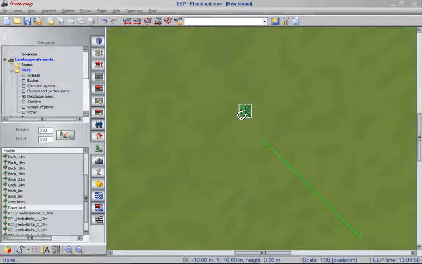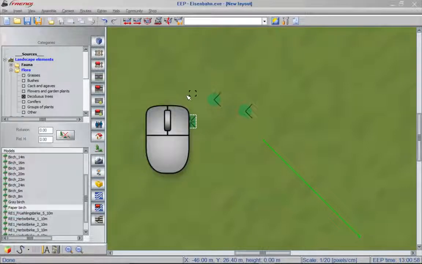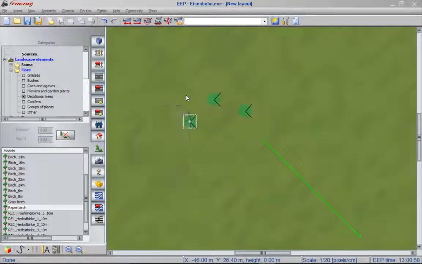Note that the mouse pointer is still accompanied by a small black frame. This tells you that your selected model is still active, and you can add additional copies to your layout. Right-click in an empty space to free your mouse pointer.